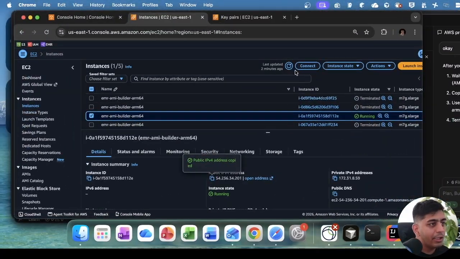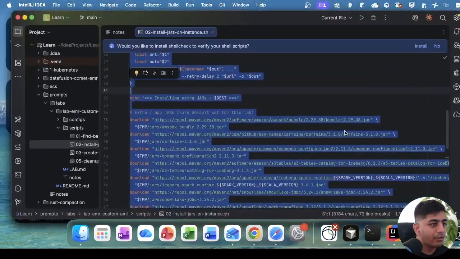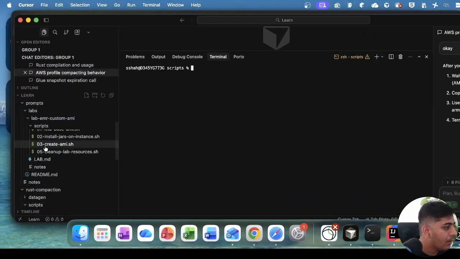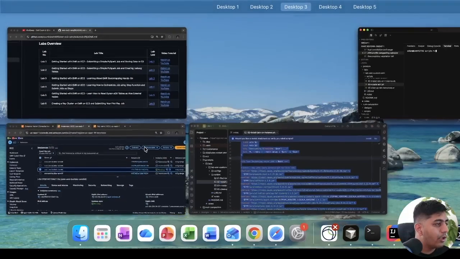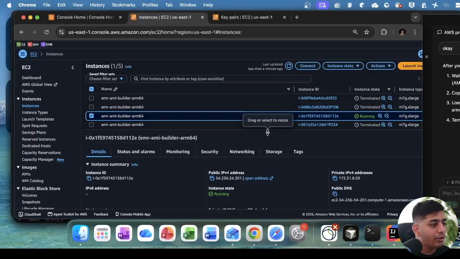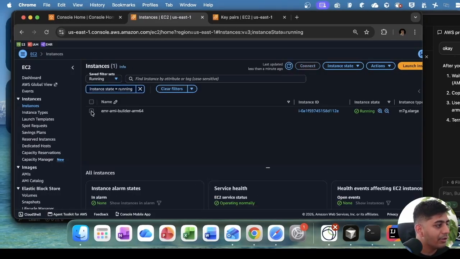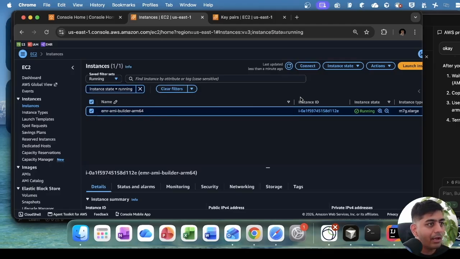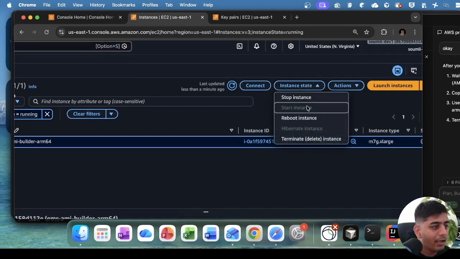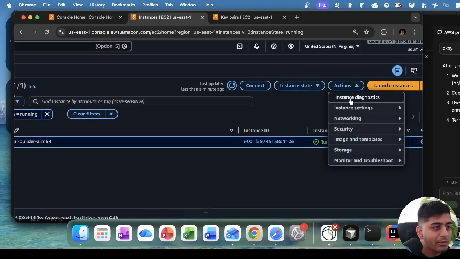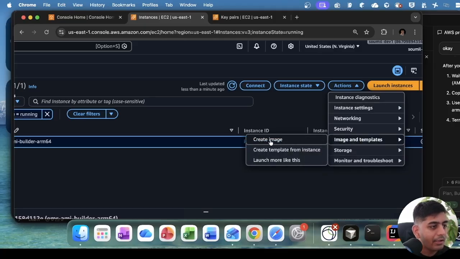Now we come here. Either you can use the console or I have a script for that. So let me see. Yeah, so create AMI.sh, this will basically create your AMI image. But if you want to use the UI, you can feel free to do that as well. On the UI, first of all, let's filter down to the running machine, so it's easier to see. Click on the checkbox. I usually try not to use the UI. I think it is in Actions, Images and templates, and here, Create image, right?